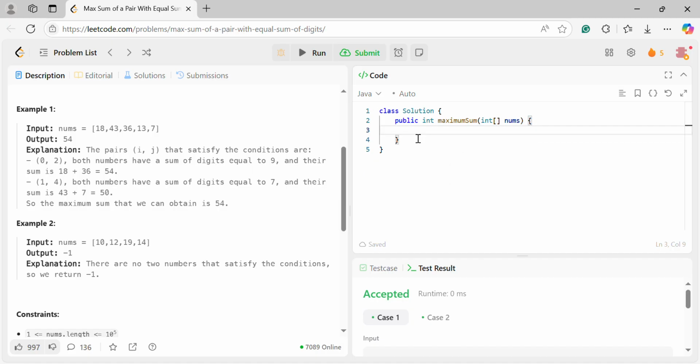One of the ways to solve this is to keep track of all elements that result in the same sum of digits, which we can do by storing it in a hash map of lists. Okay, let me try to code it first. So Map Integer, ArrayList Integer, list equals new HashMap.